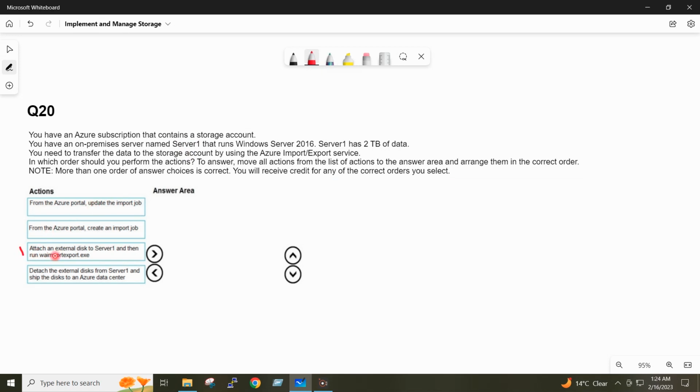So the first step would be to attach an external disk to server 1 and then run the exe. The second would be, from the Azure portal, create an import job. The third would be to detach the external disk from server 1 and ship the disk to the Azure data center. And the fourth step is, from the Azure portal, update the import job.